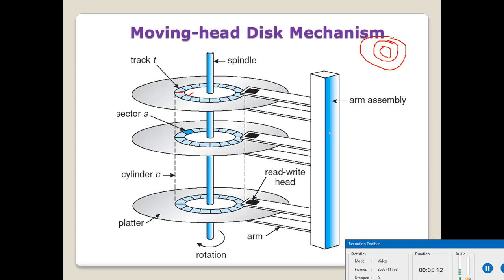The surface of the platter is divided into tracks, which are subdivided into sectors. The set of tracks that are at one arm position make up a cylinder. So the set of tracks over here, which are at the same position, make up the cylinder. There must be thousands of concentric circles in a disk drive, and each track may contain hundreds of sectors.